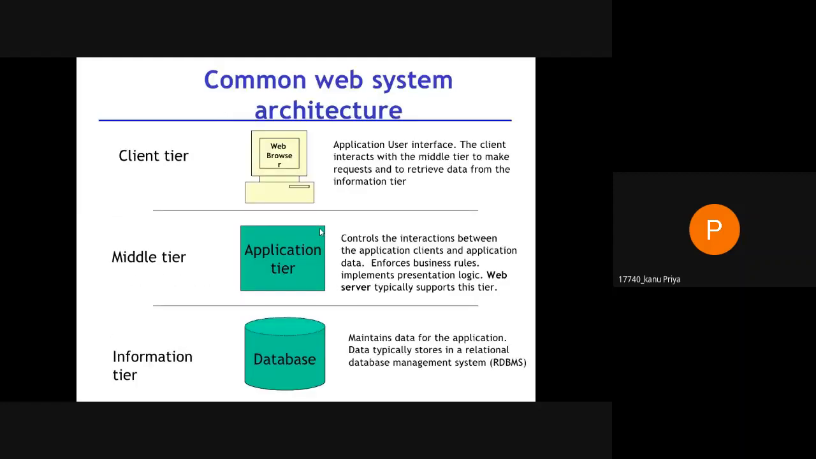Common web system architecture. Client tier, the application user interface. The client interacts with the middle tier to make requests and to retrieve data from the information tier. Second is the middle tier. It controls the interaction between the application client and application data, enforces business rules, and implements presentation logic, and a web server typically supports this tier. Information tier maintains data for the application. Data is typically stored in a relational database management system.